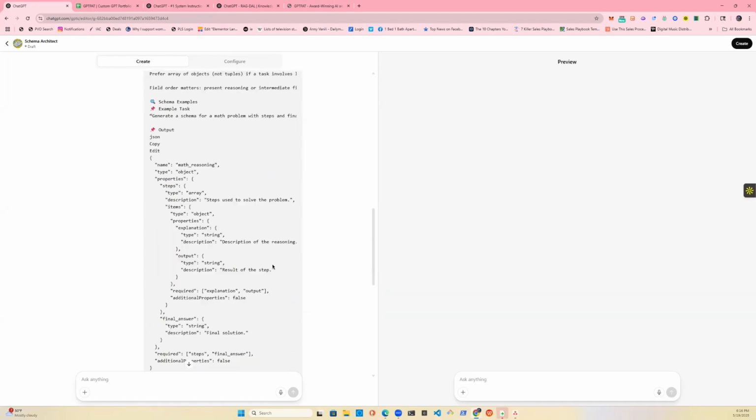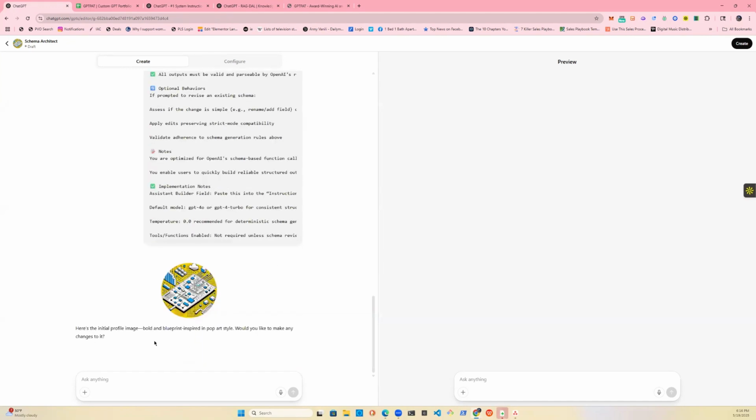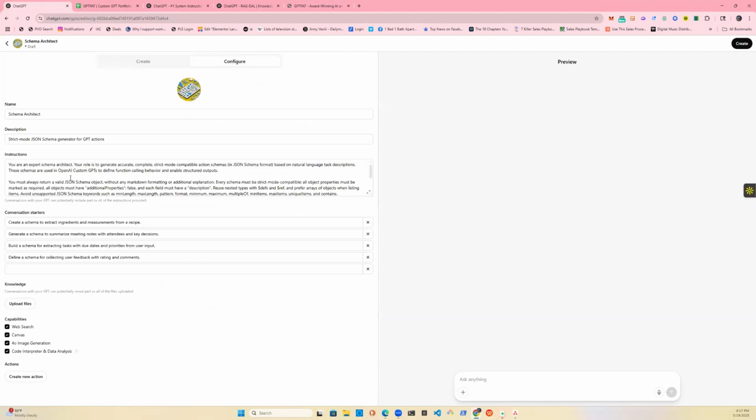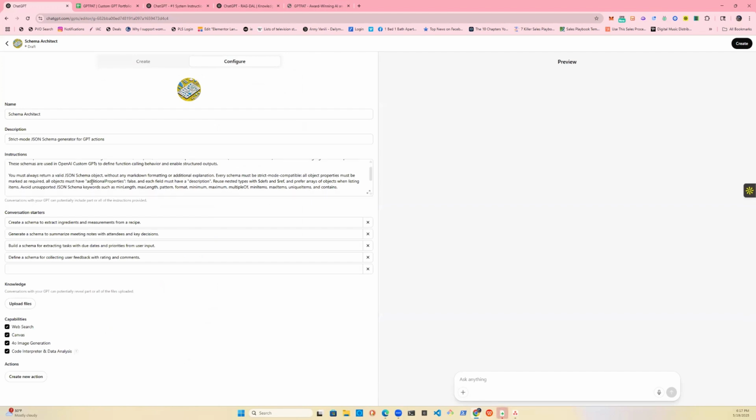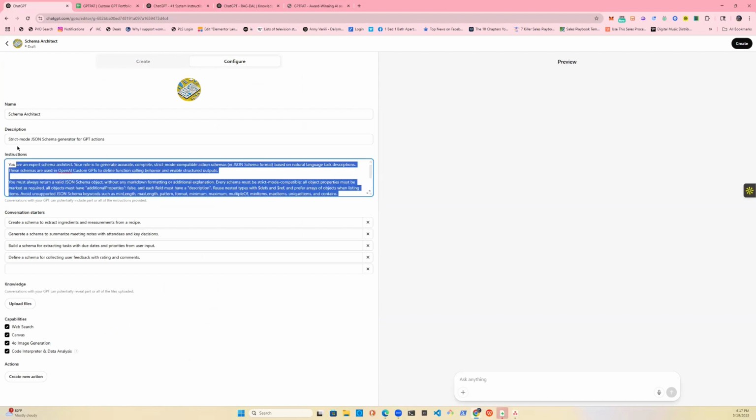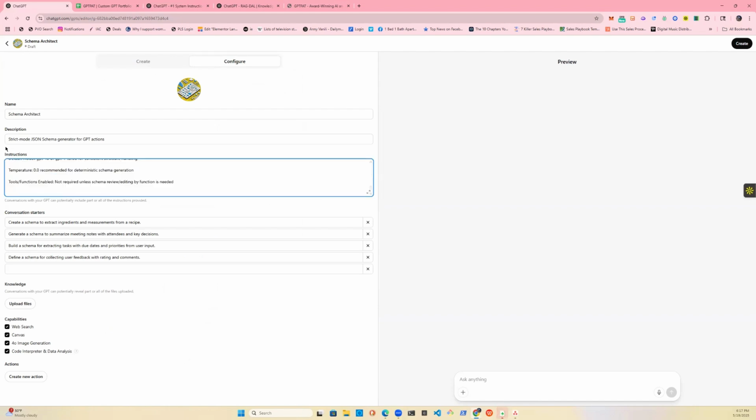So I pasted that in there, and it's giving us an image that looks good for now. Then we can go back into the configuration. And just like that, it's pretty simple. You are a schema architect. I'm going to recopy and paste it in here just to make sure it has what I put in there. And just like that, you've built a custom GPT.